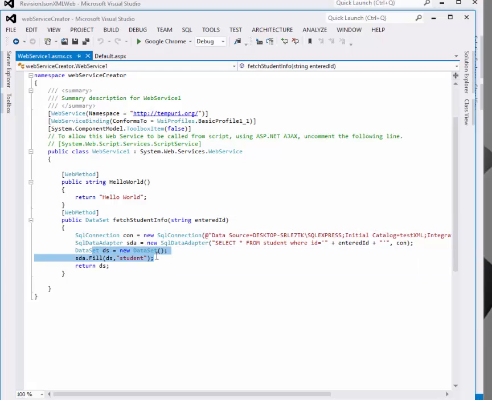So my dataset will help to get the data I took from that table, then I just return my dataset just because this is a dataset.